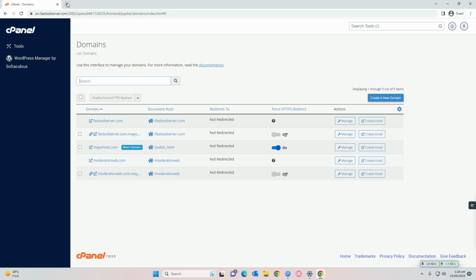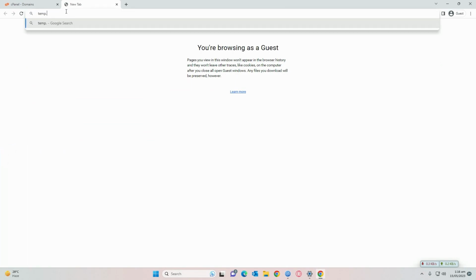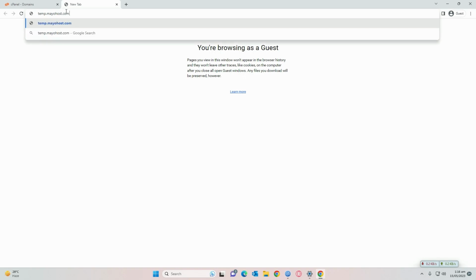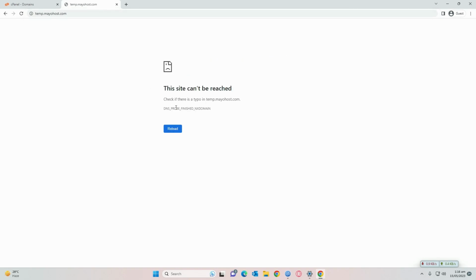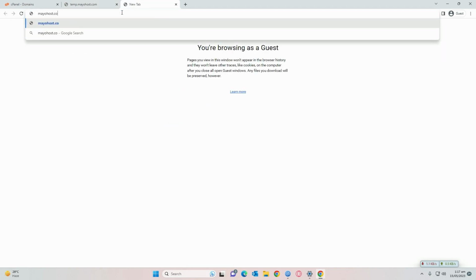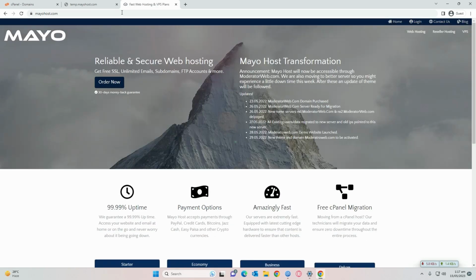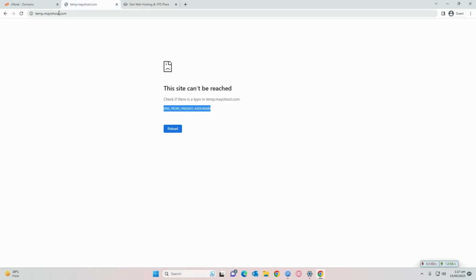Let's first check the temporary subdomain we are going to set up. Let's name it temp.meohost.com. Okay, so there is no domain set up at this address. Let's check if the main domain is working or not. Okay, it's loading fine.